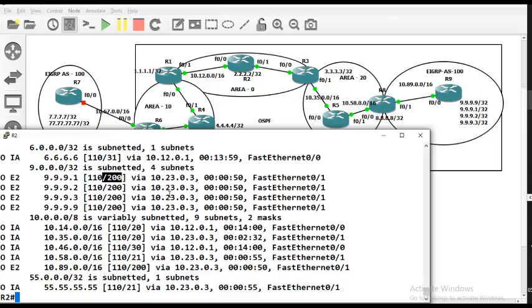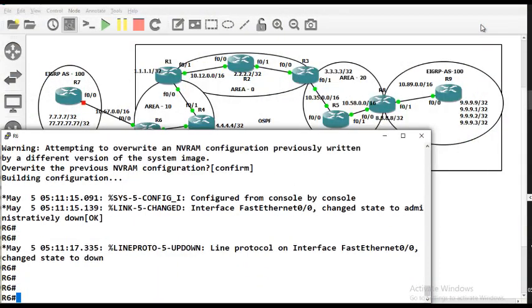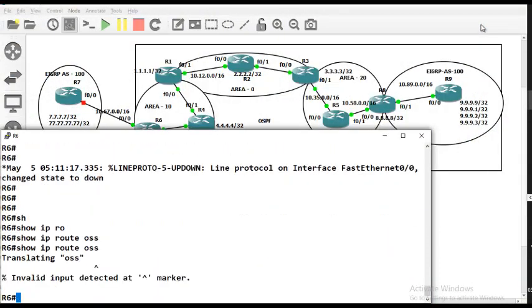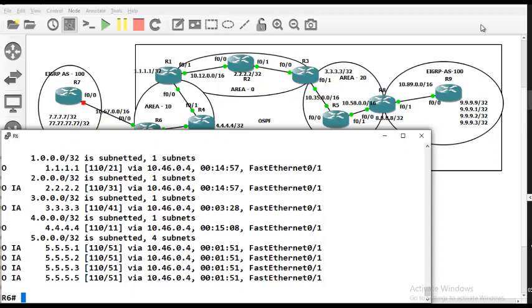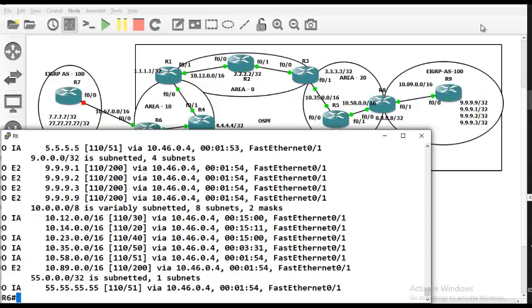So if I don't give seed metric 200, what would have been the metric? 20. And the 20 would have continued. Right? The 20 would have continued even when you go and check in R6, show IP route OSPF. It is still the same 200. This is what is called E2.